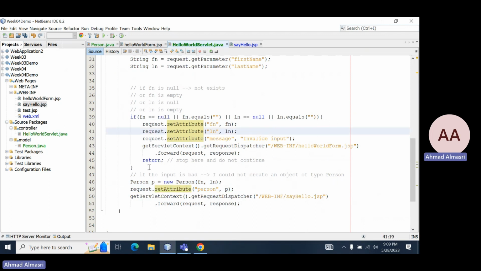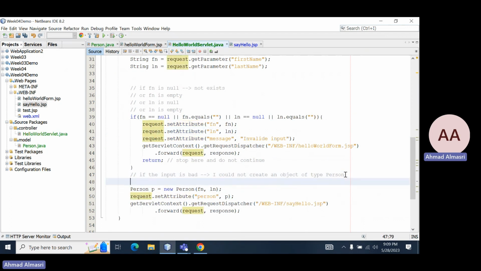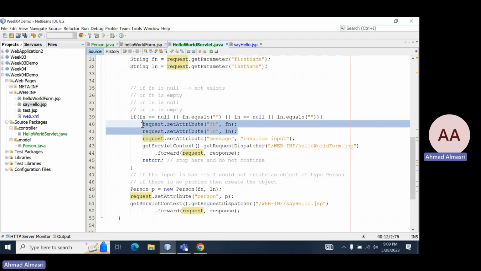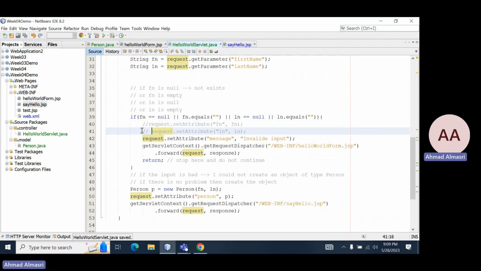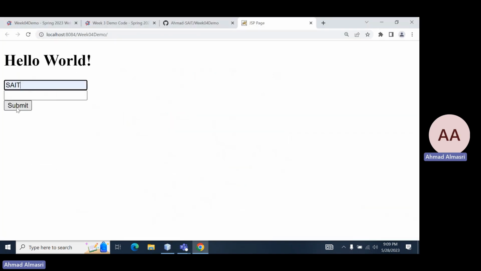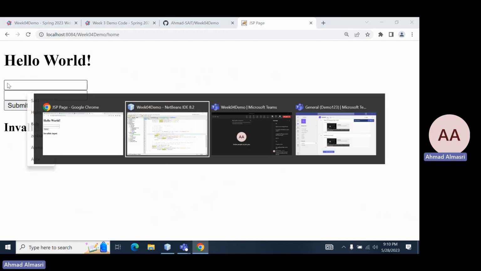Therefore, if there is no problem in the input, then create the object of type person. Again, we are sending this back. If you want to test this, I suggest that you comment this part out by yourself. I'm going to do that. Let's save it and run this. Now, if I save and then submit, the input here has gone. Why? Because I'm not sending this back.